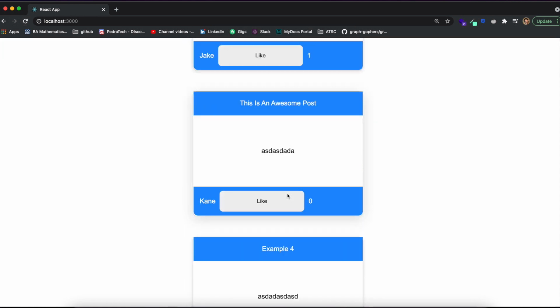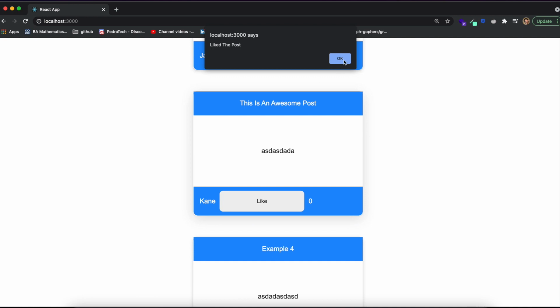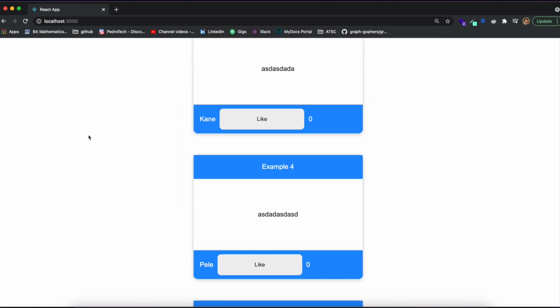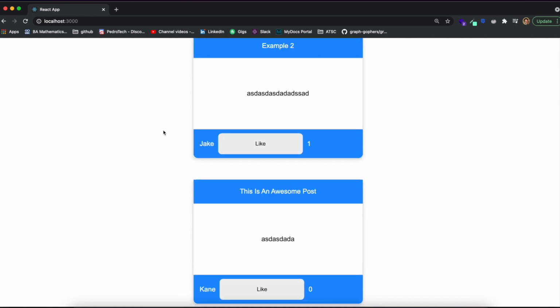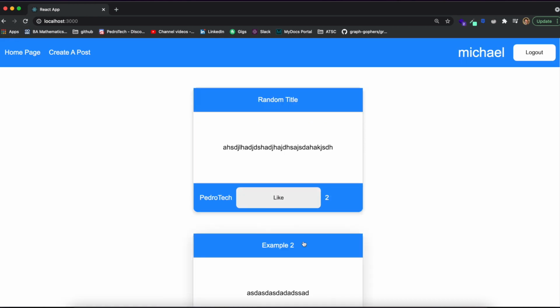So it's definitely working. I'm really happy that we're able to make this work because this is really important. Honestly, making a liking system is one of the things that taught me the most, especially in the beginning when I was learning full stack development. So I'm really happy that I was able to integrate this in this series.